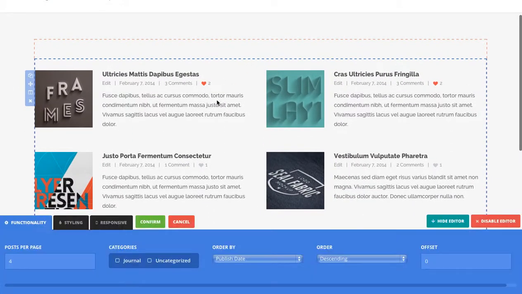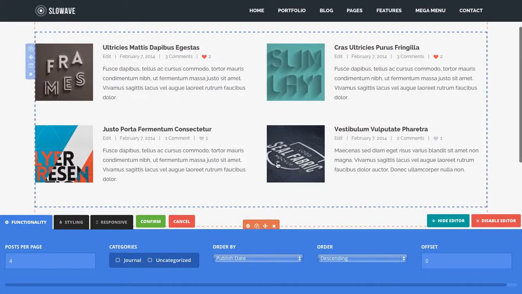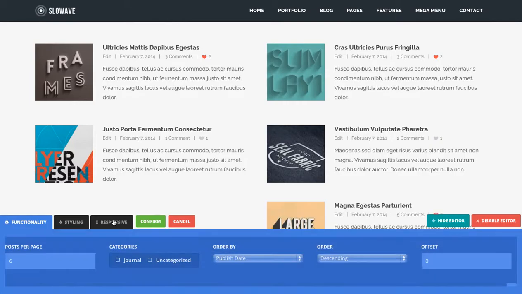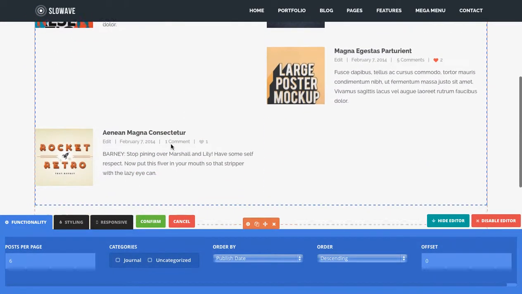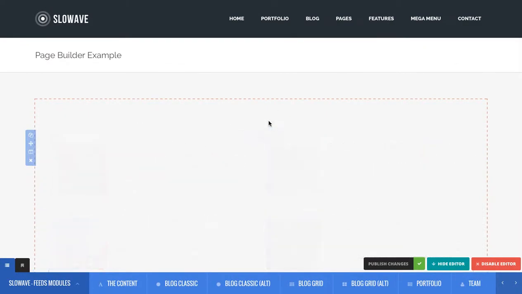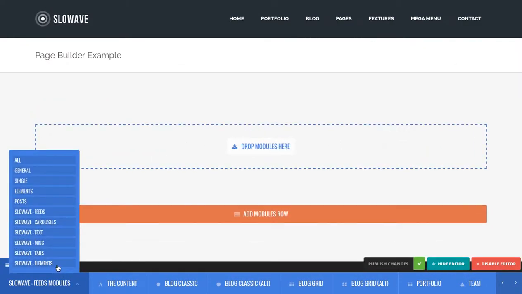So if we open up the settings for this blog feed, we can specify a post per page and just have that update in real time. It's really quite great. And a few more elements I'll just quickly show you.